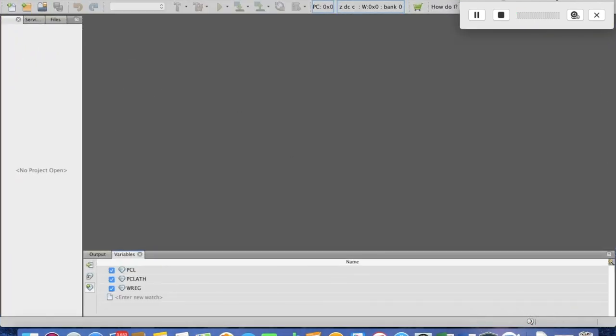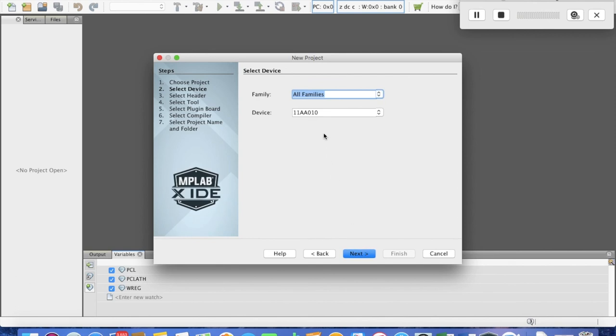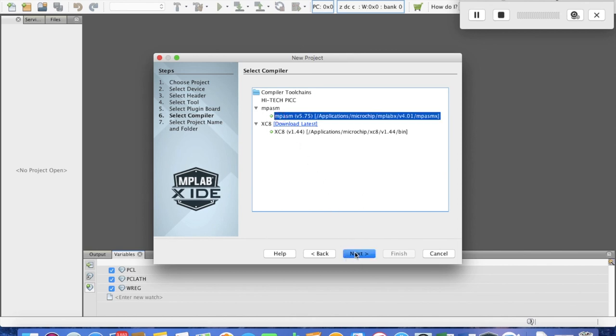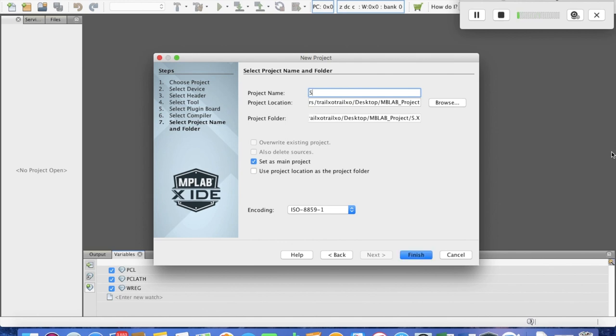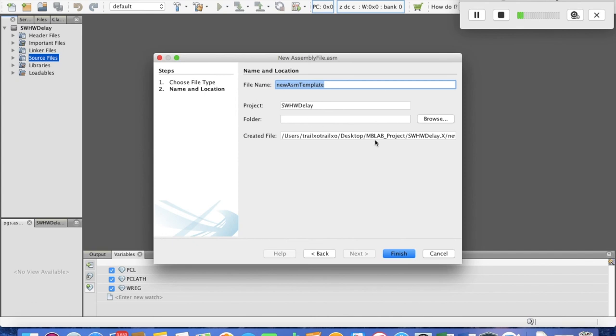Let me go to the MPLAB. New project. Standalone. Next. So I'll pick the mid range and the 16F877A. Next. Simulator. Next, let's call it software hardware delay. All right, now we click on the source file and we'll type the assembly code. Let's call it delay.